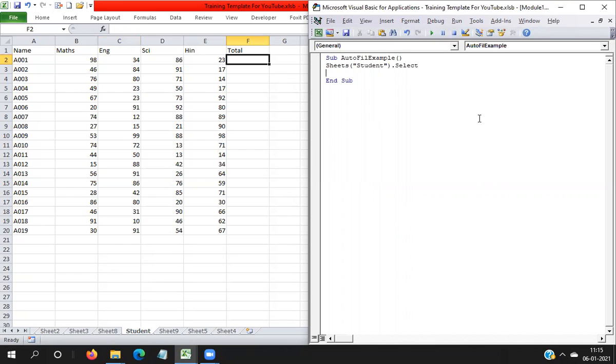In which cell do I want to put it? I want to put it in F2. That's why I need to write here Range F2 equal to, inverted comma, equal to, some function I need to call. Bracket start, take reference of B2 to E2 to calculate all subjects in F2. B2 to E2.